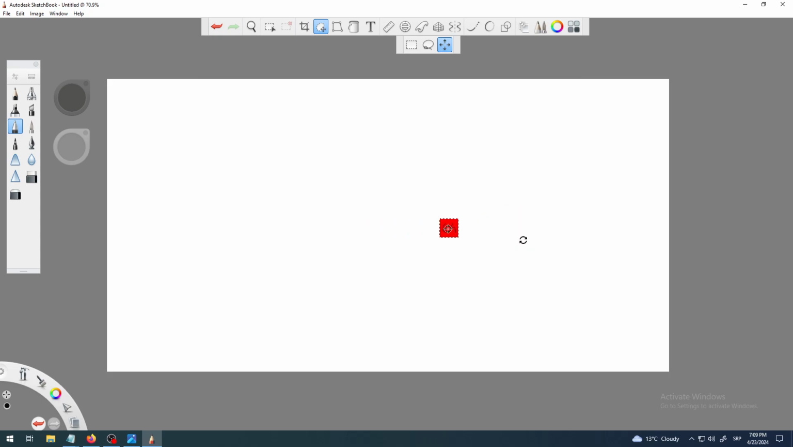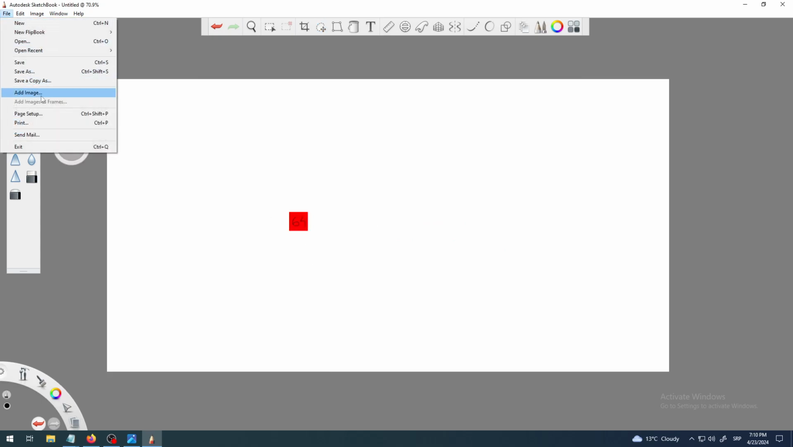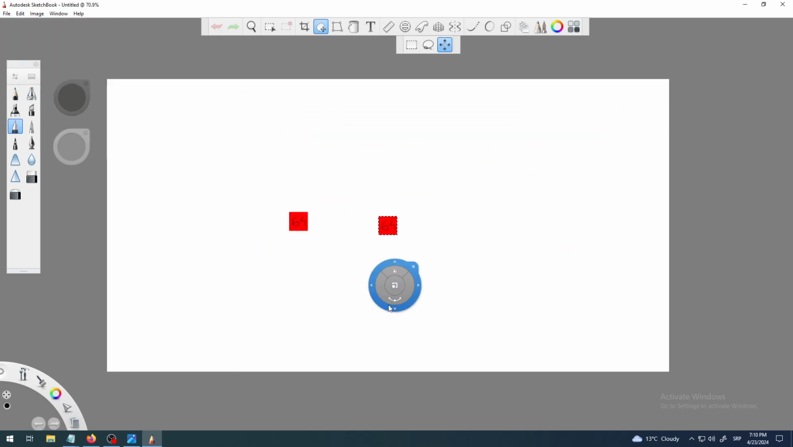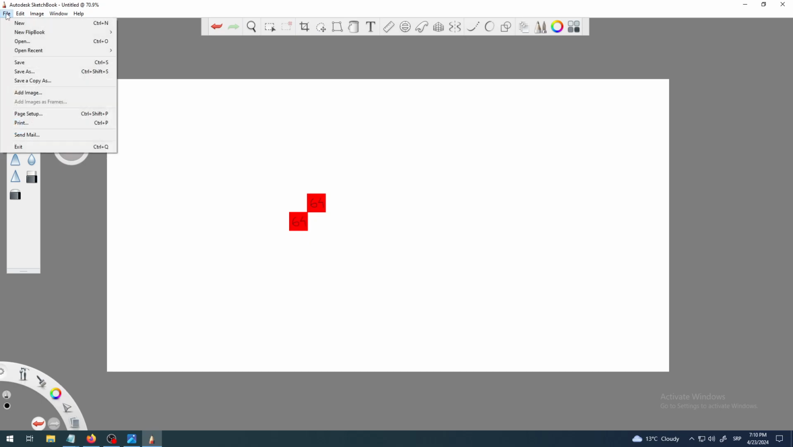You can pick where you want to place it with this circle gizmo which we have learned before, or rotate it, or even scale it. I don't want to scale it, I don't even want to rotate it, so let's go back to 0. And that's it. Just click on this X and it's on the screen. I want to add another one. Just go again, File, Add Image, 64, move it maybe here so they touch like this. That's it.